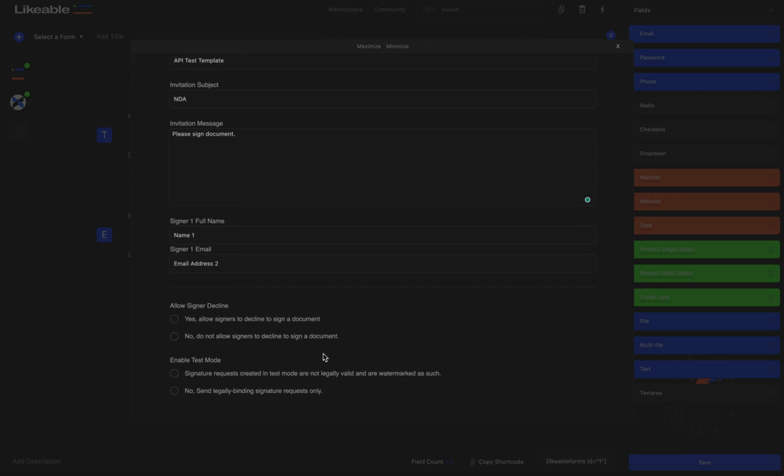The next, last 2 steps is allow signer decline. You can either allow the signers to decline to sign a document or just not even provide them that option. We'll just say, no, do not allow signers to decline to sign a document.